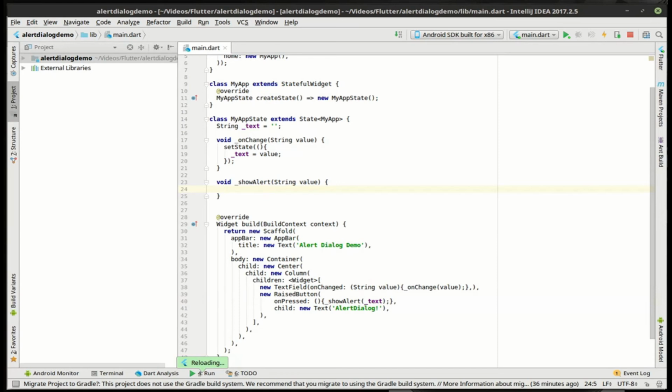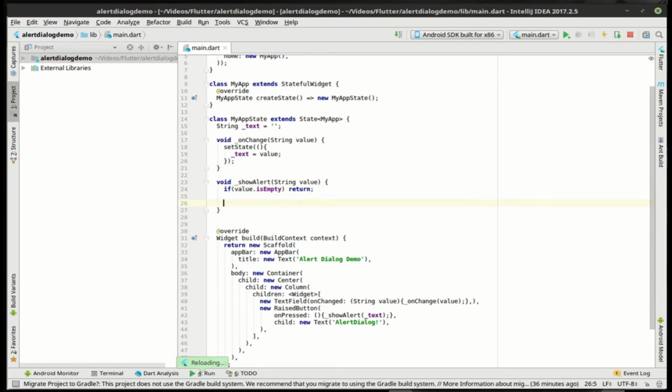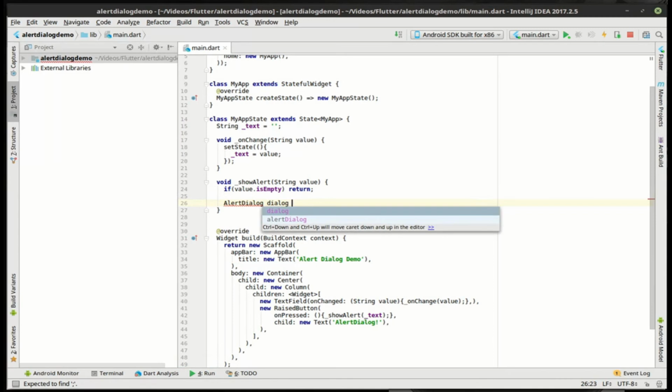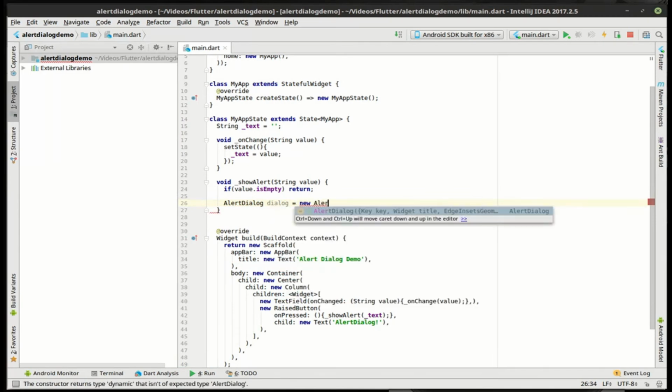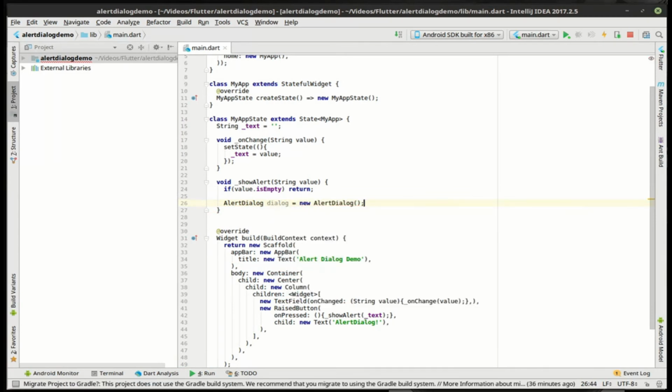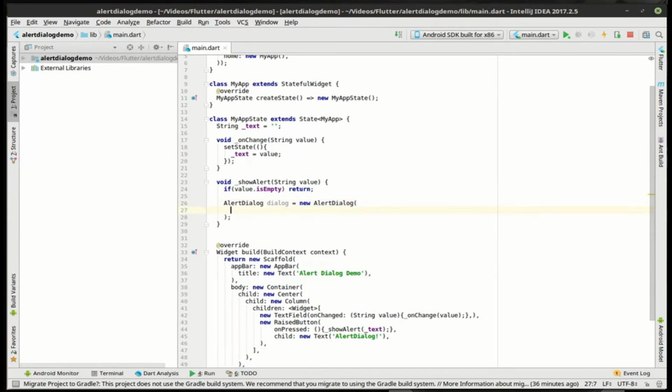Now in here, what we need to do is create an alert dialog, but we don't want to show one if it's empty. So we're going to say if value.isEmpty, then we're just going to return out. AlertDialog equals new AlertDialog. And you'll get so used to doing that throughout your little career here as a programmer.